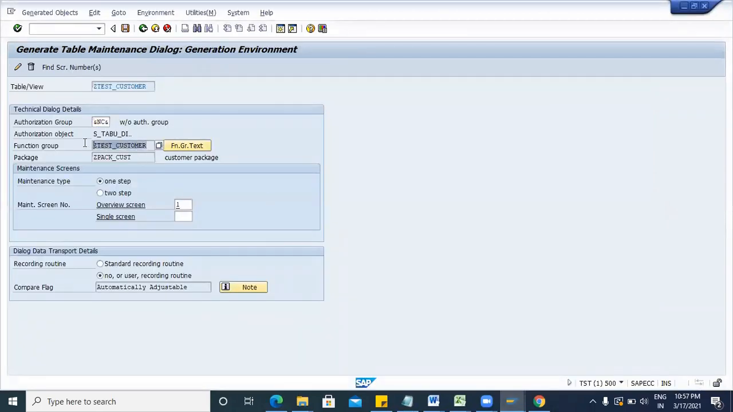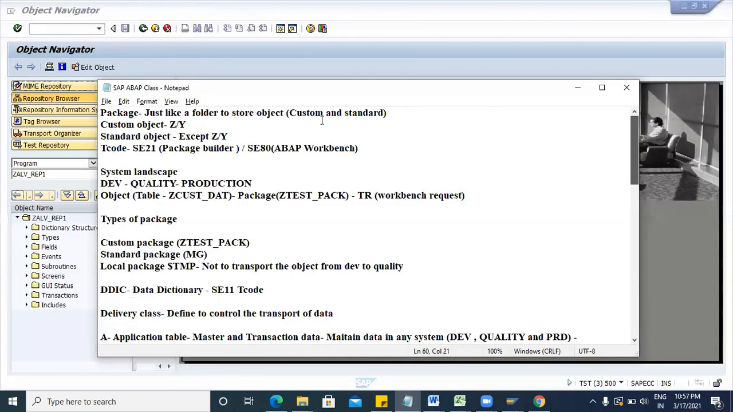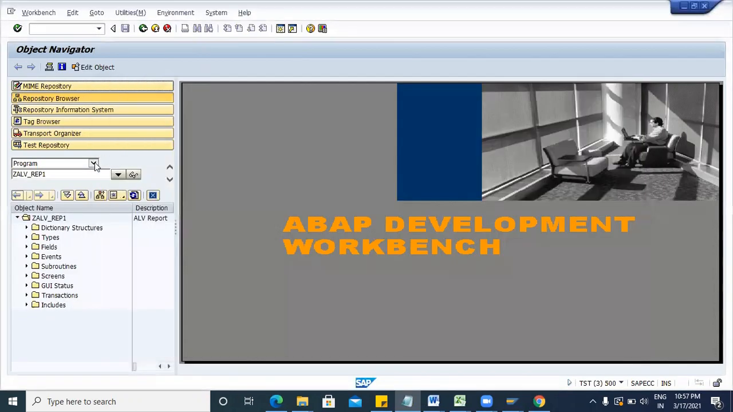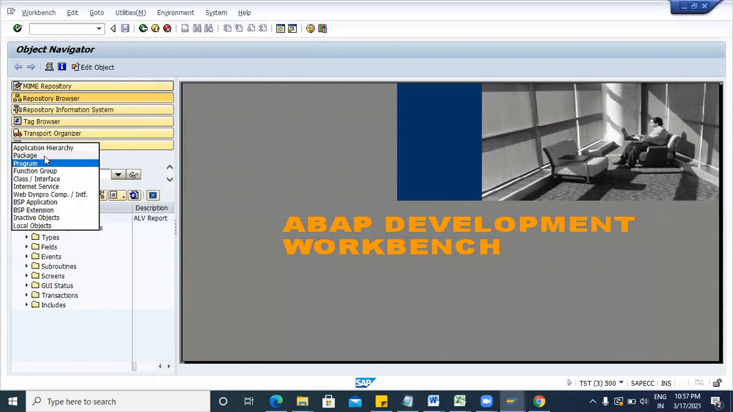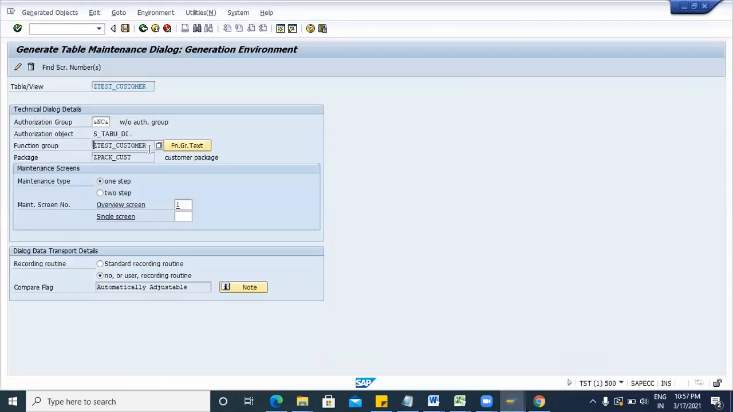We have created this function group. Just copy this function group and pass it in SE80. I have explained this T-code: SE80 is the ABAP workbench. You can create the package also through this T-code, but here I will check the function group. Now I will copy this name.